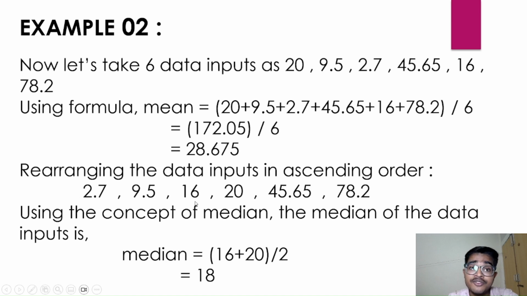So median is the average value of two middle data inputs. Like if here n is equal to 6, then median will be the average of third and fourth terms. Therefore median is 16 plus 20 by 2, third term and fourth term, average of these two terms, which is coming 18. So let's see the output.